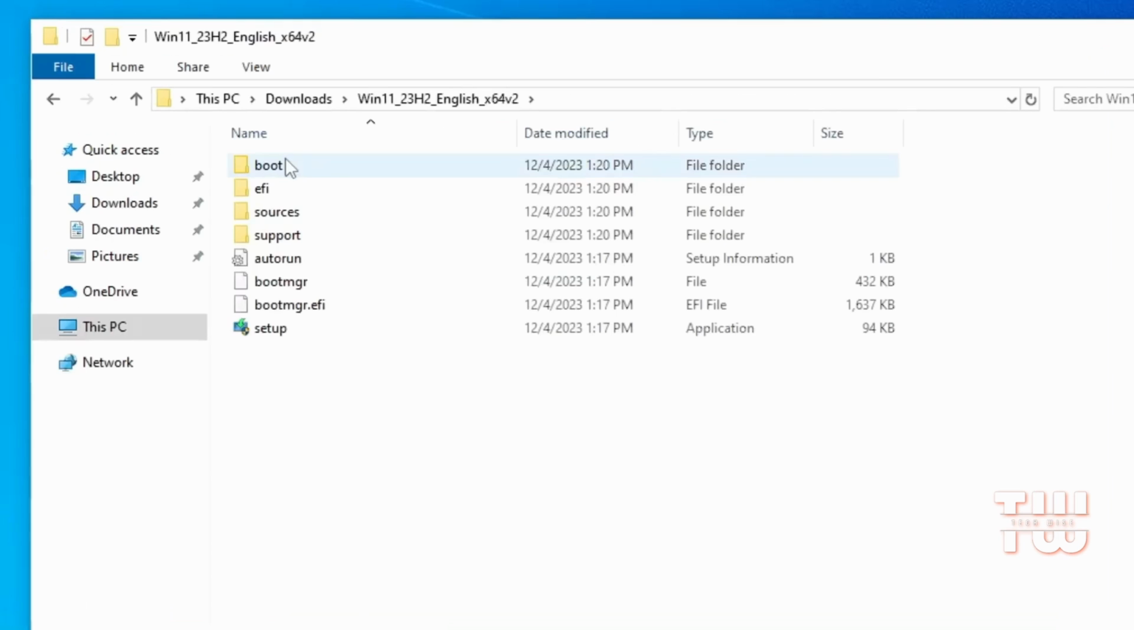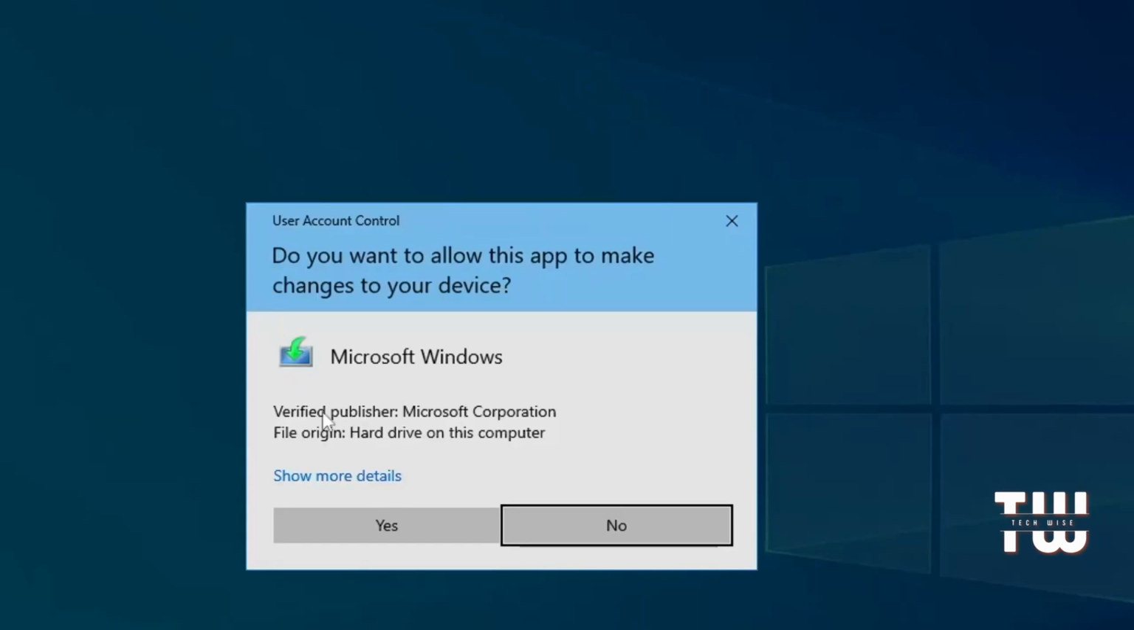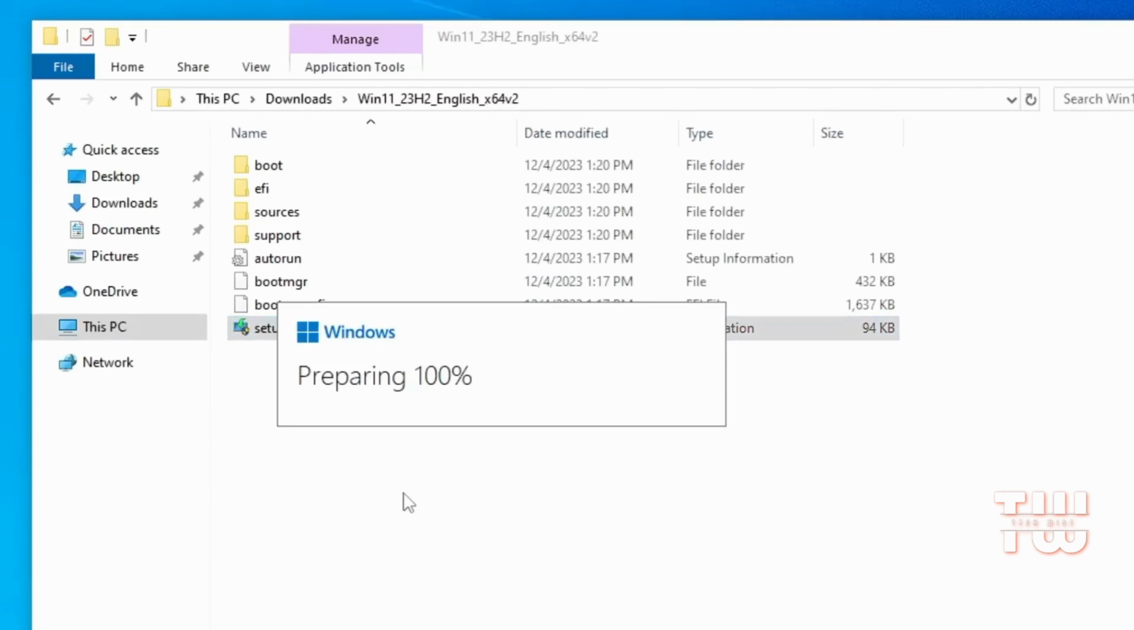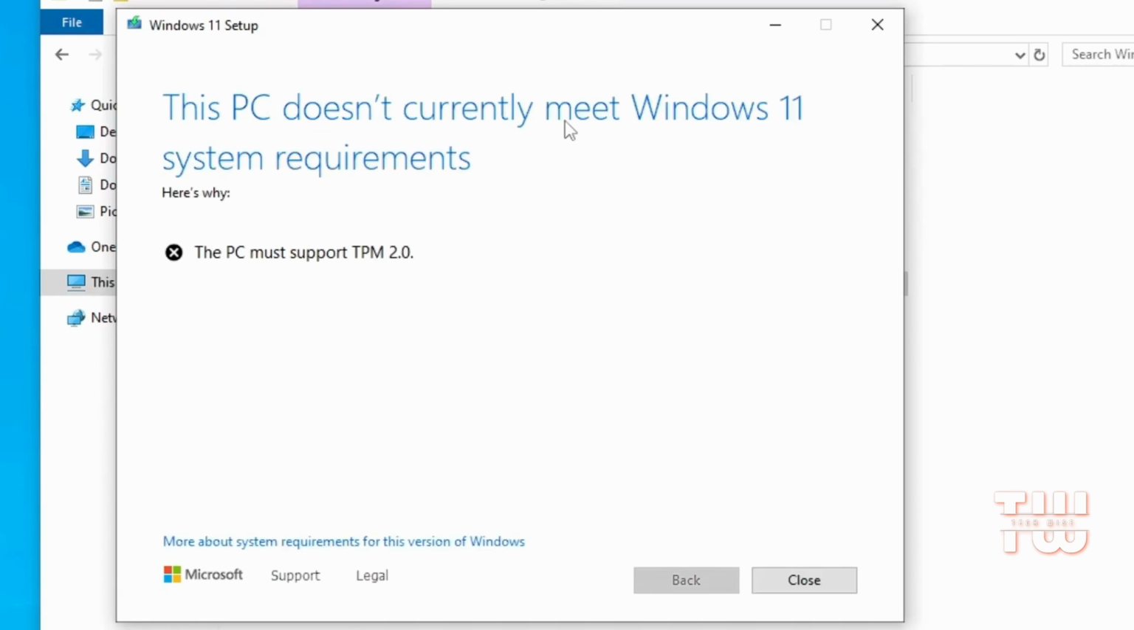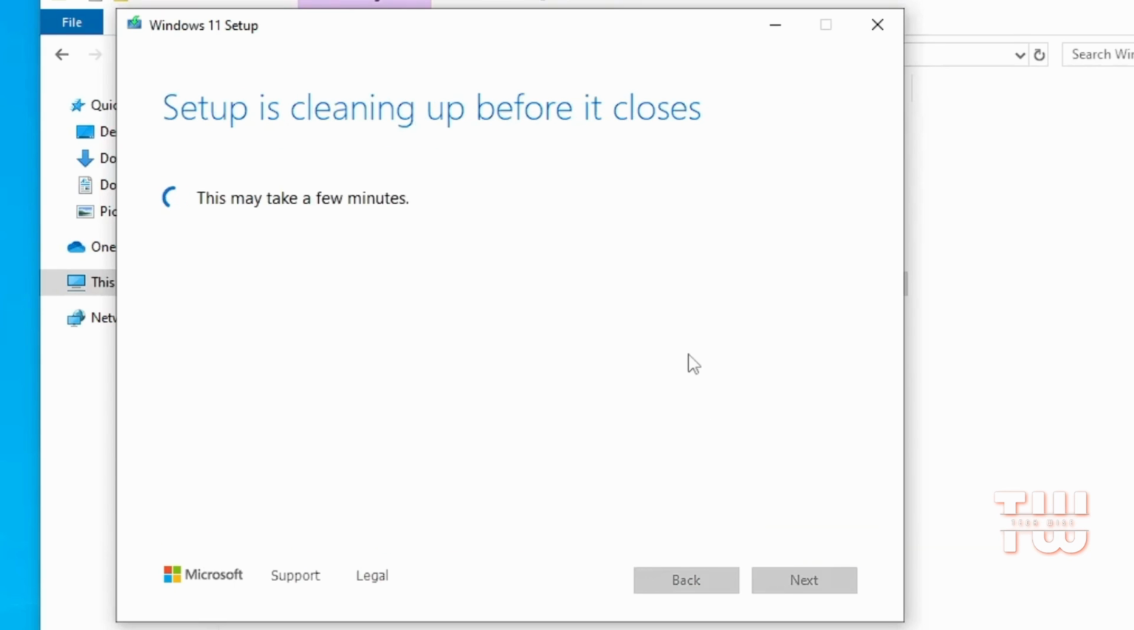Now open the Windows 11 folder. Here you'll find various installation files. Double-click on the setup file, then click yes, and next, you may encounter a message saying your requirements are not met. Now, to bypass this, let me show you this simple trick.